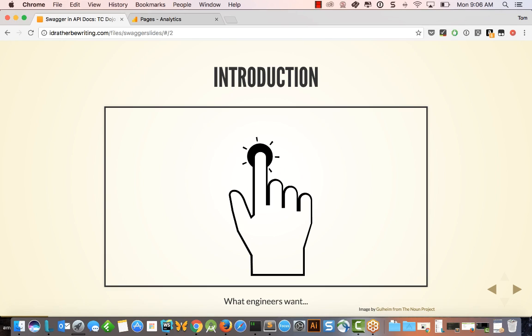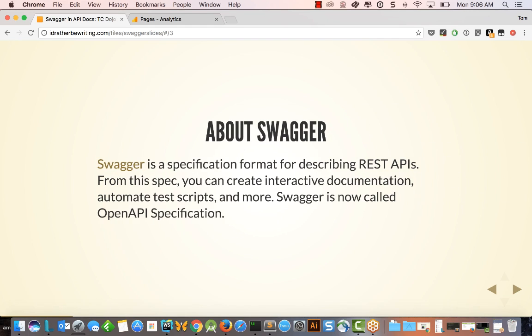It's not a static experience. You are seeing an API in an interactive way where you can try things out, you can put in values, and see the responses right there in the browser. So it's much more immediate.